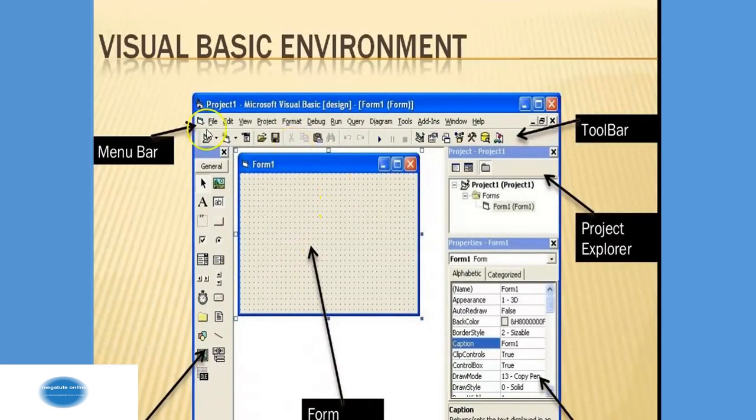Now in Visual Basic you have a form, this kind of thing. You have a toolbar here from where you can pick the tool. Here is also the toolbox, toolbar, menu bar, and a project explorer. Now in the project explorer, you will see your form. So whenever you have to move from the coding window to the form, you will double click on the form in the project explorer, right? That is the way to come back to the form. And from the form to the coding window, you just double click on the command button, right? I'll show you how we do it practically.